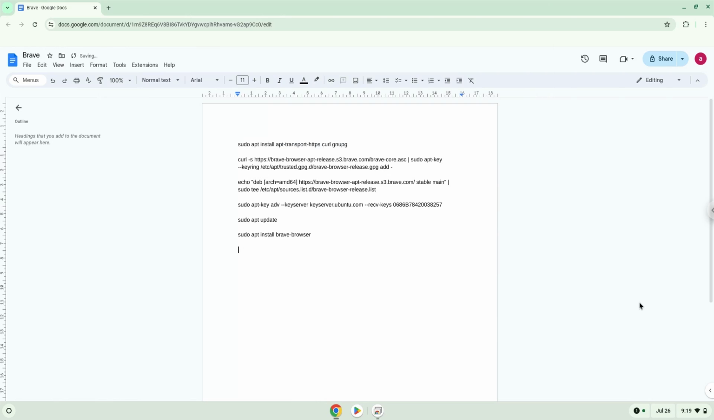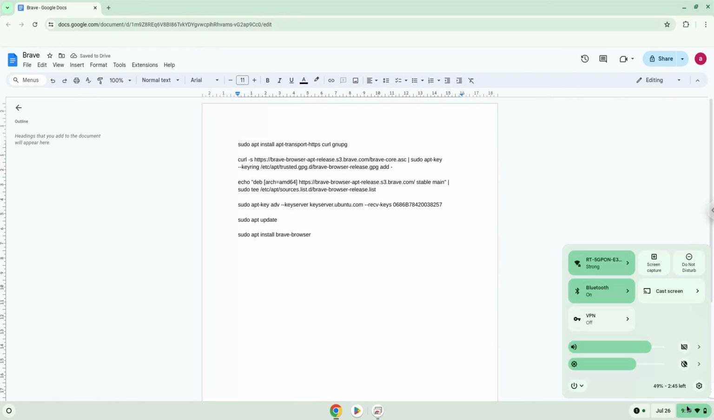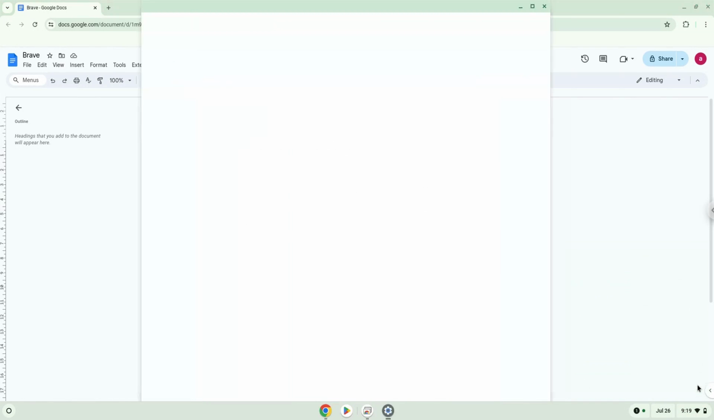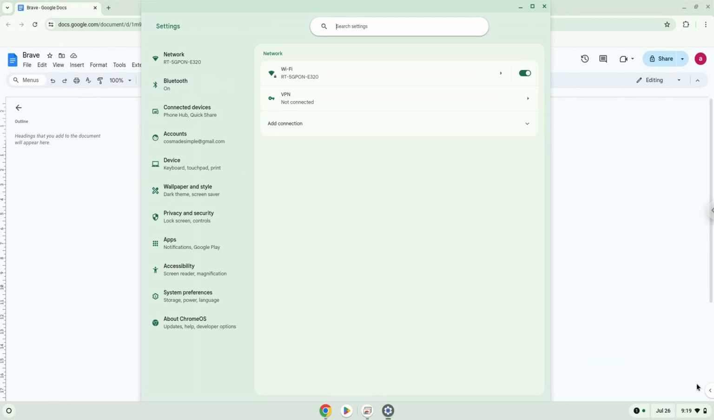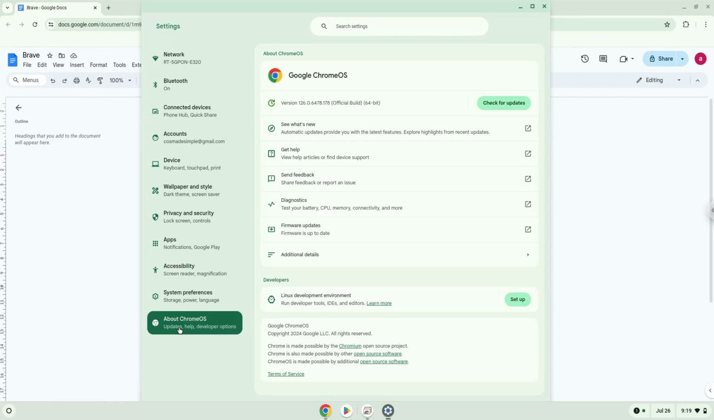Firstly, we will turn on Linux apps. To do this, we will go to our system settings and click on the About Chrome OS section on the left panel. Under the Developer section, choose to set Linux up. Turn on Linux.